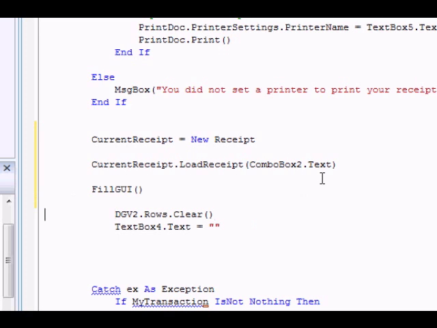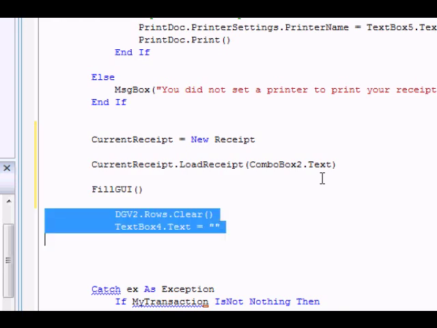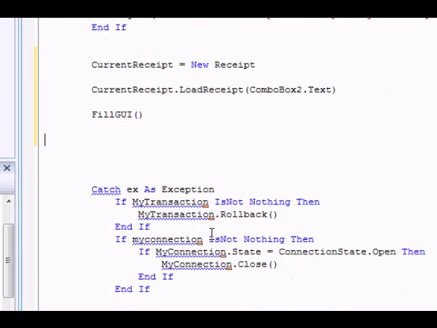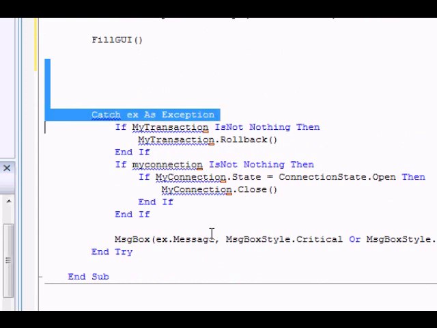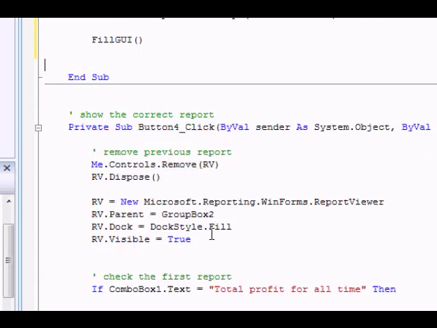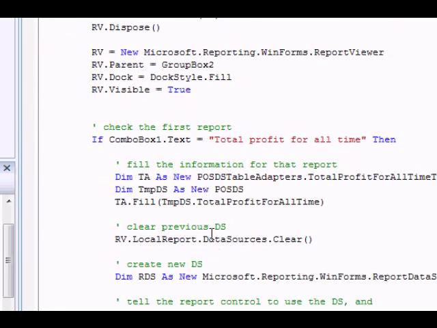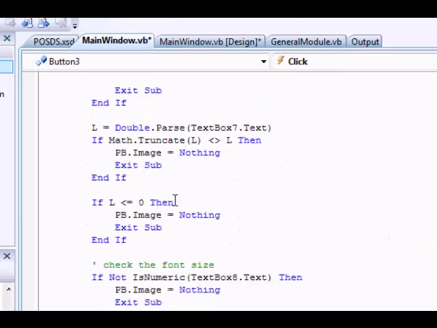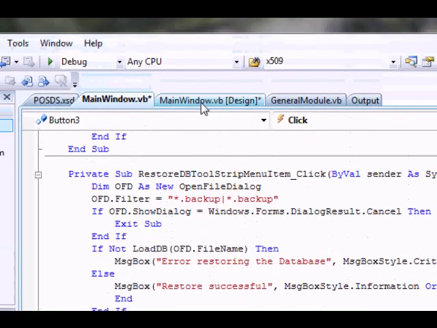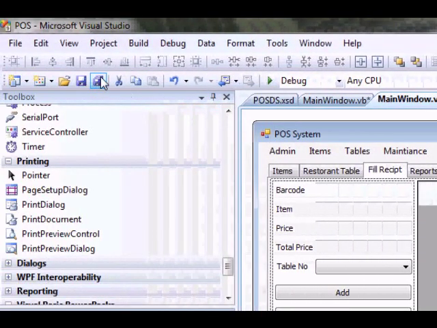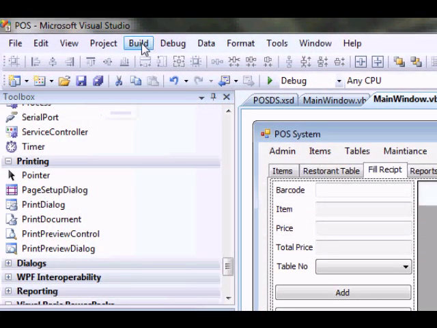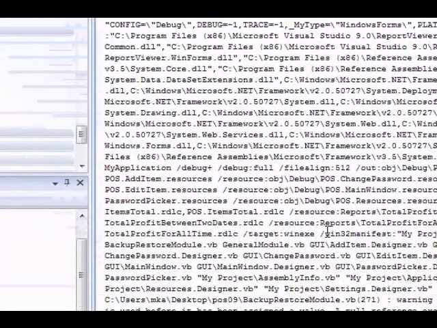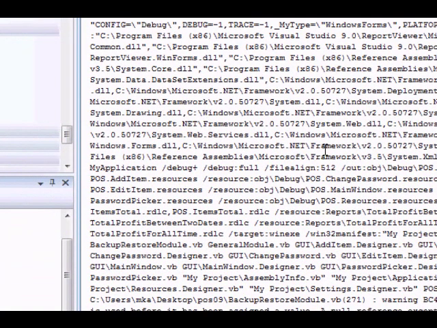Clear dgb2.rows.clear textbox, whatever that is. Okay, I won't need this, I guess. I don't need this also. And the rest of the code remains unchanged, I guess. So let's have a look here. I think that's it. So I'm gonna build the solution. Okay, seems to be okay.